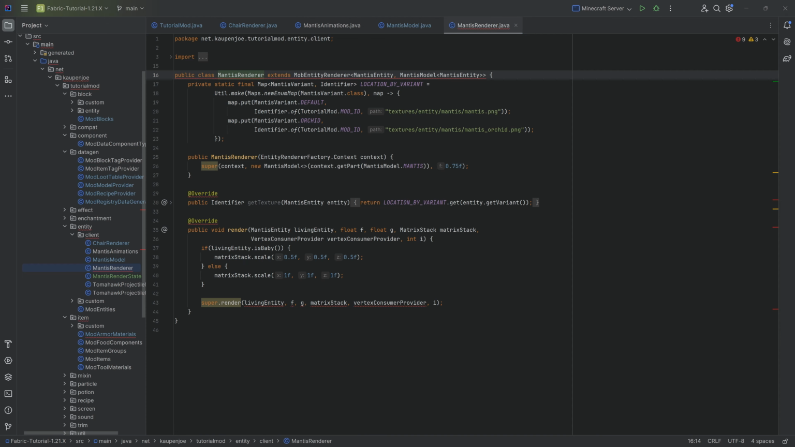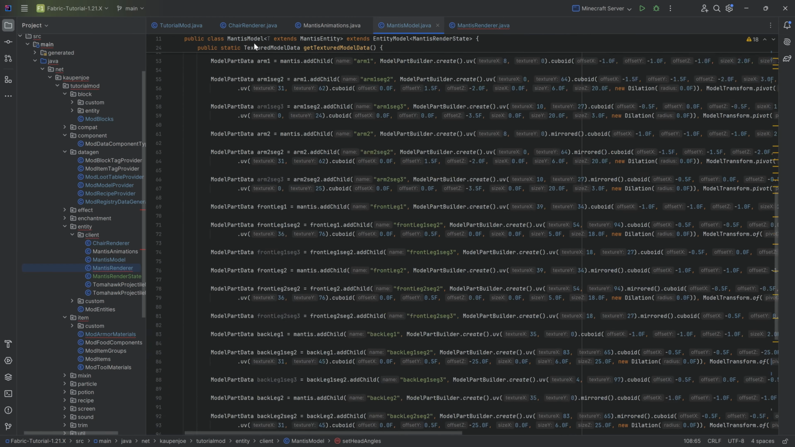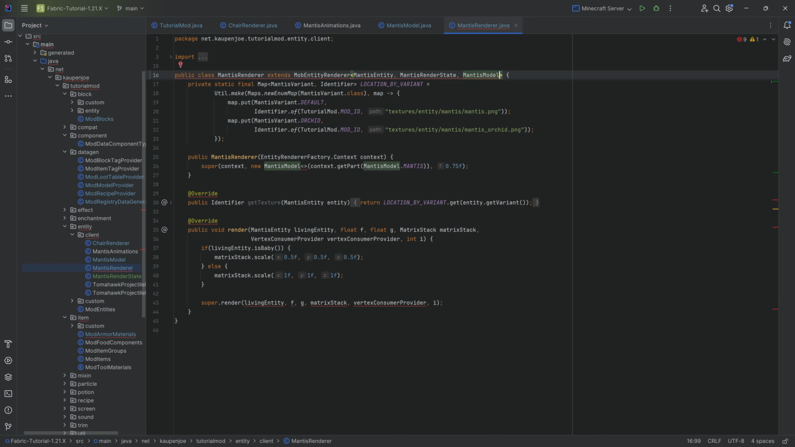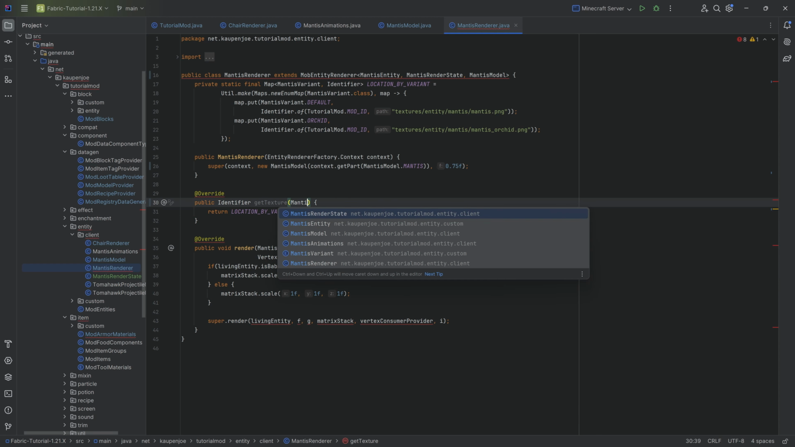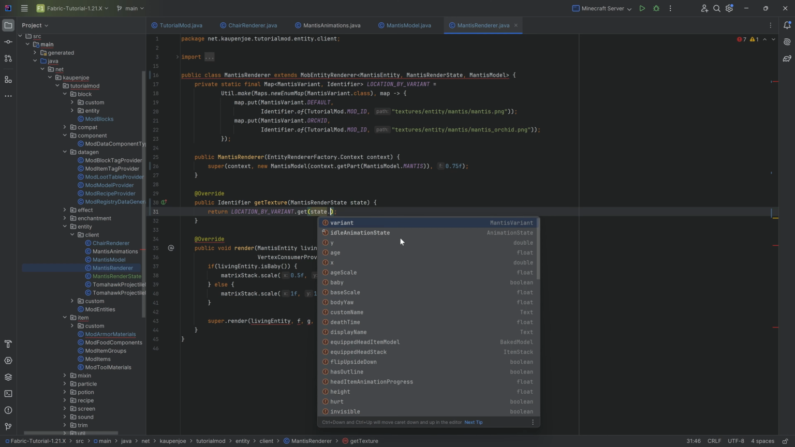also turns into something interesting. It is now a mob entity renderer of type Mantis entity and of type Mantis render state. And then in theory, we can actually remove the Mantis model generic because it's no longer of type Mantis entity, it is now just a Mantis model. So this fixes that, and then we can remove that here as well. We do have a get texture method. However, it is now of a Mantis render state. So we now have the state. Luckily though, what does the state have? Of course, it has the variant.